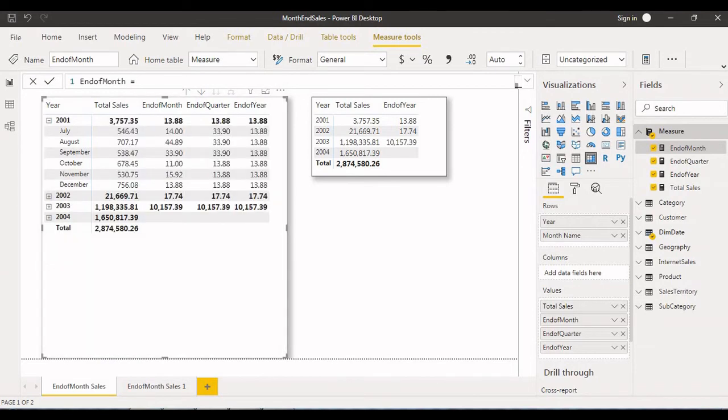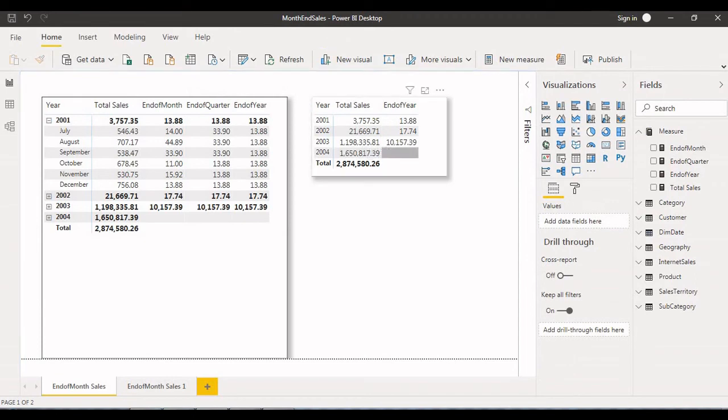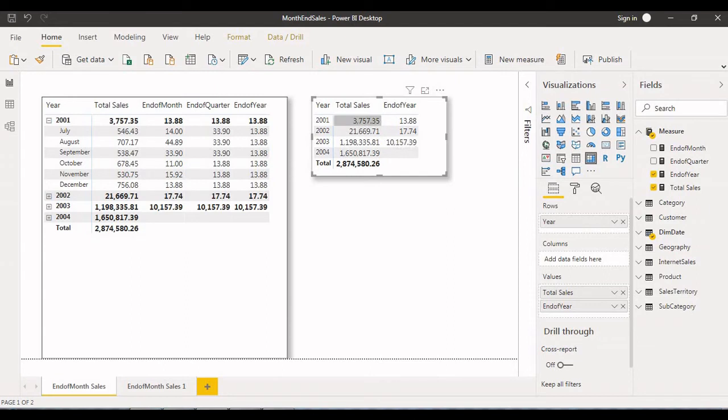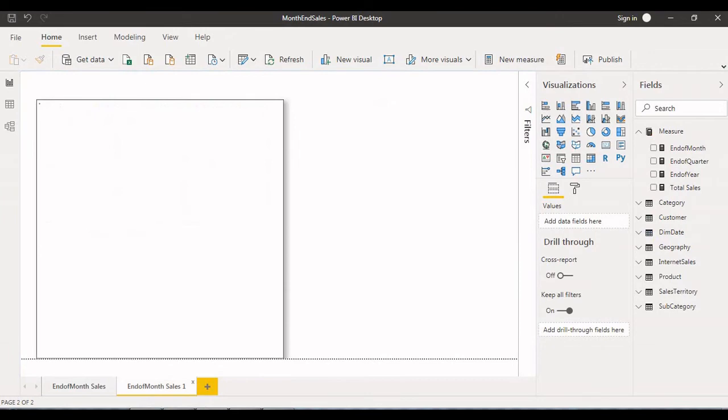Okay, so this is the table. This is only for the year level. So instead of taking all the measures, I just take only the end of the year sales. We'll try to take another page.